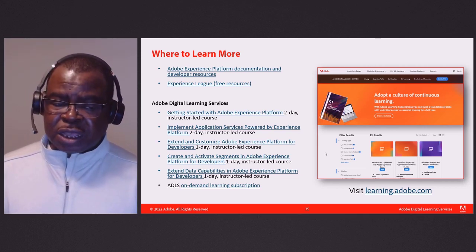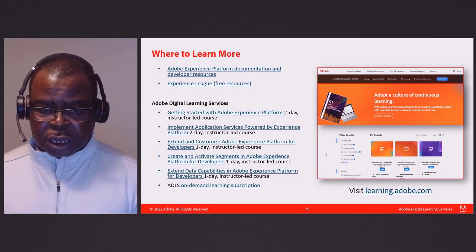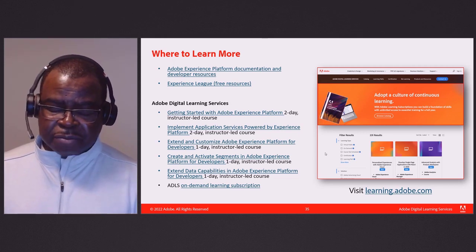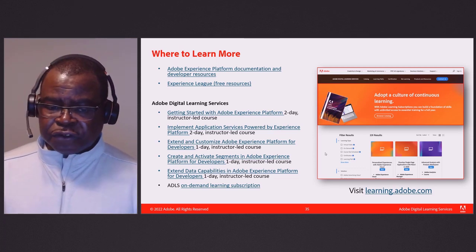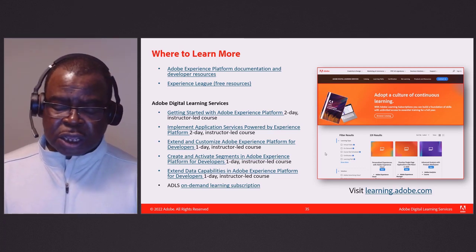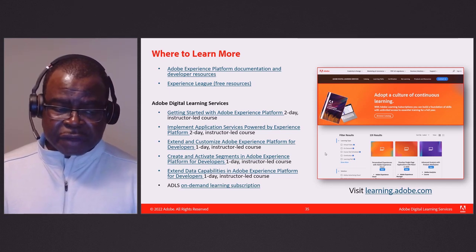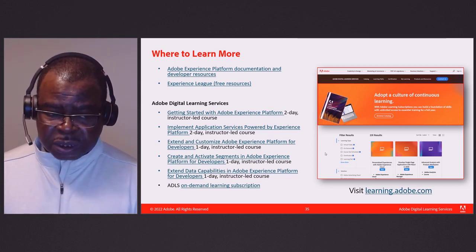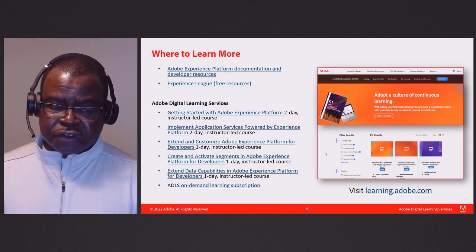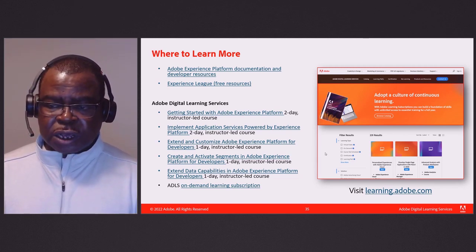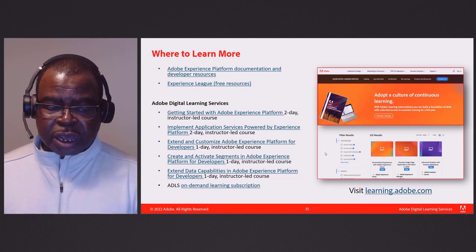We have extend and customize Adobe Experience Platform, to include the ability to create schemas, datasets, and ingest data using your own sandbox. We have how to create and activate segments. We also have extend data capabilities, and there are more to come. This is just as of the moment. These are the ones that we have.